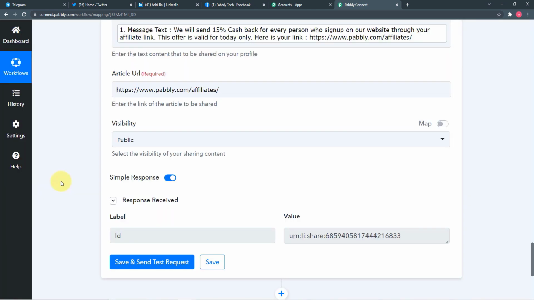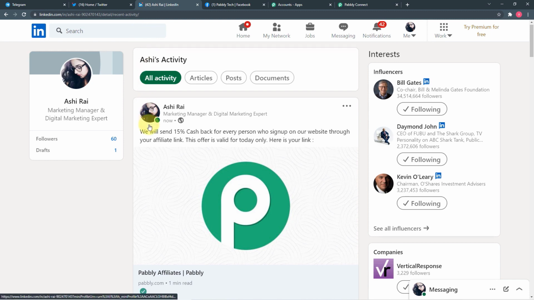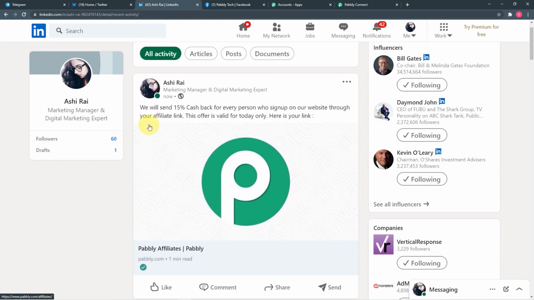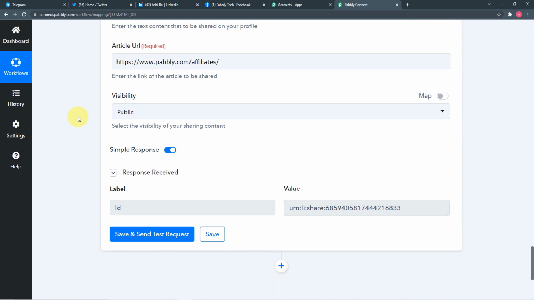Okay, so it has started showing this kind of ID. Let's check in LinkedIn. So you can see in the LinkedIn account also it is showing the same post that we have posted. Okay, we will send 15% cashback and the link. So our connection with LinkedIn is also working fine. Okay, so our workflow is actually completed.